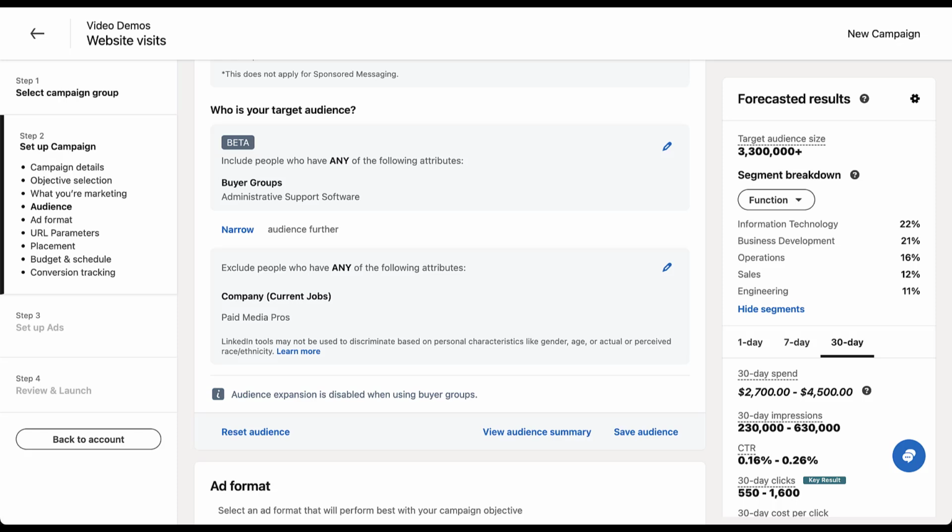Now, knowing that LinkedIn is using AI to put these buyer groups together, I do think it's important for you to apply these to your campaign, but then review some of the additional information about those audiences over here on the right.